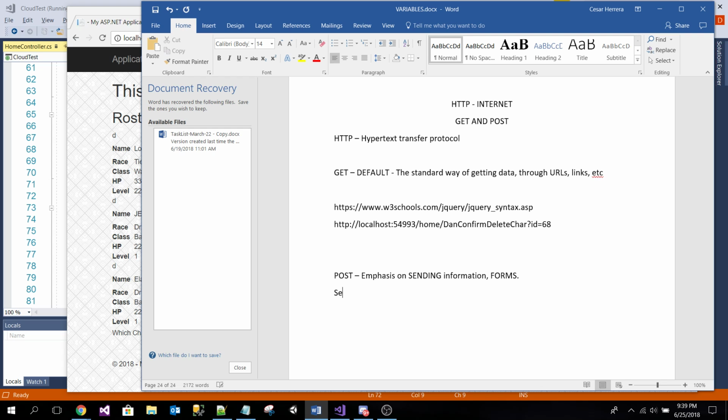So sending a collection of data to a function. For us, it's an action that processes this. There you go. Sending a collection of data to a function or action that processes it.